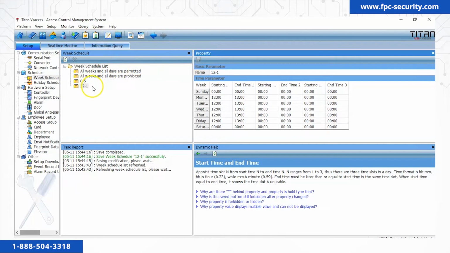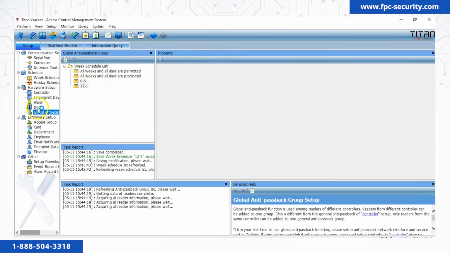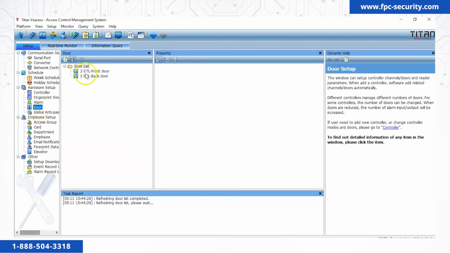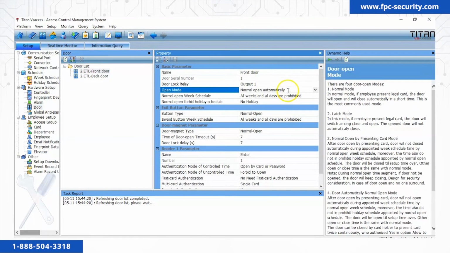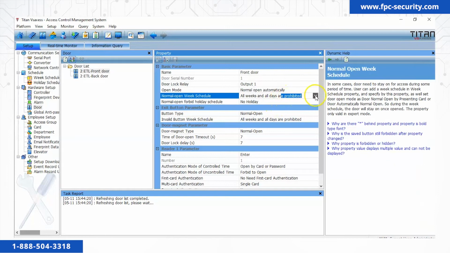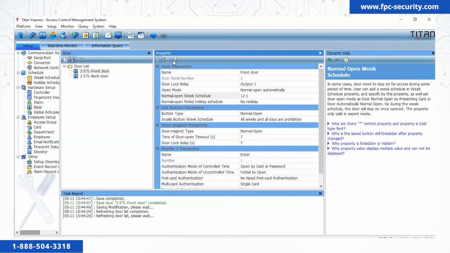Now on the left menu, we click on the Door section. Select the front door, and under the Property section, we look for the Open Mode field and we select Normal Open automatically. For the option Normal Open Week Schedule, we select our 12 to 1 schedule, and we click on Save. This means that Door 1 or front door will automatically open from Monday to Friday at 12 p.m. and will automatically close at 1 p.m.